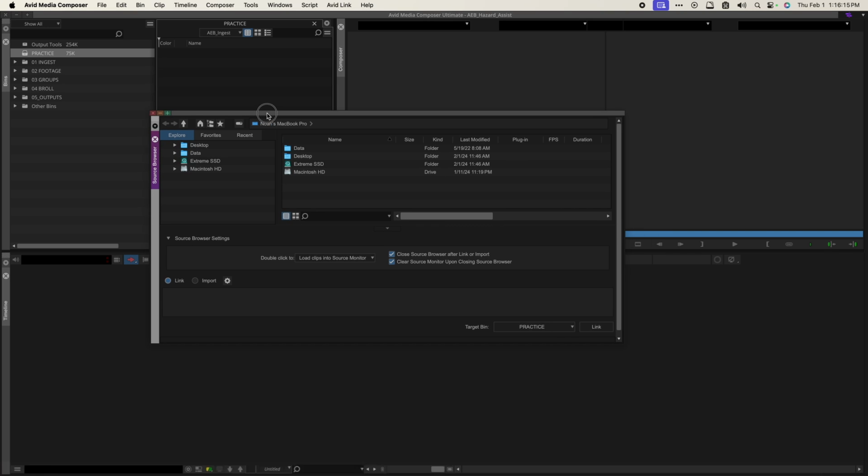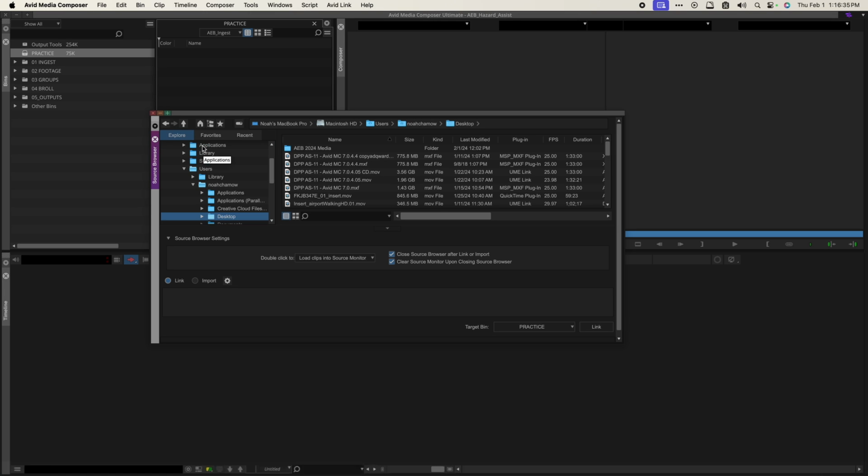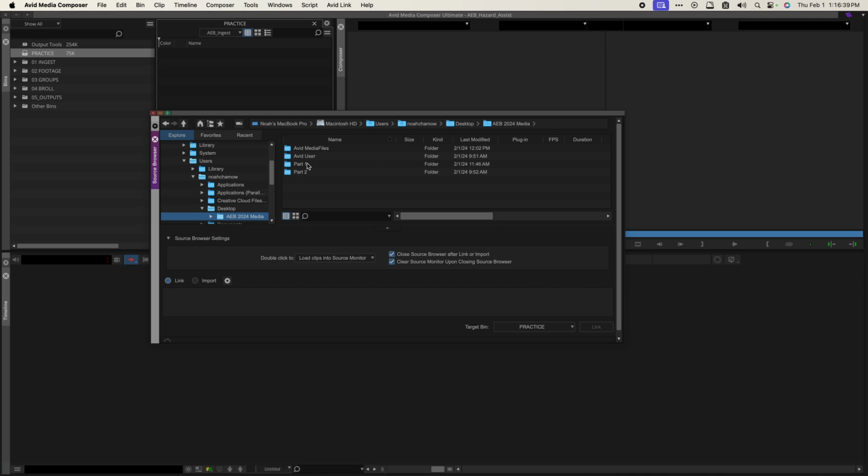The source browser is basically a window where you can view media, change settings, import, and link. So what we're going to do is go to the folder on your desktop. On a Mac, that will be in, I guess, just Desktop right here. I'm going to go to the folder called AEB 2024 Media, into the Part 1 folder. I'm going to choose Media, and then Practice. And you'll see that I have two folders in here: For Import and For Link.